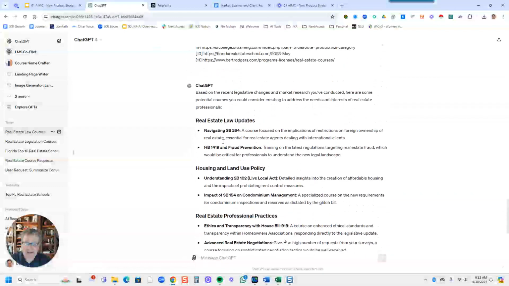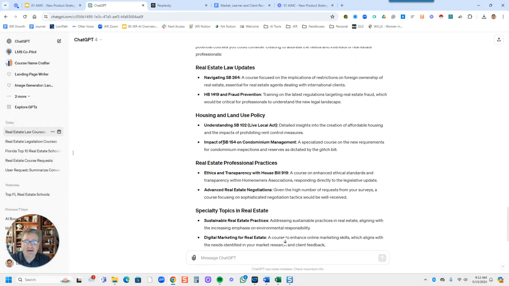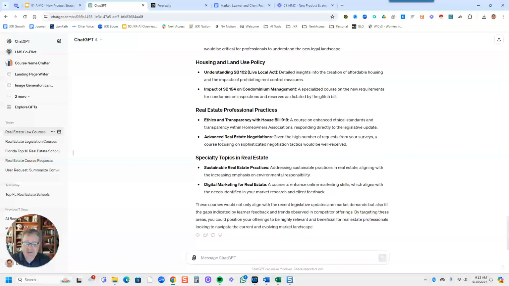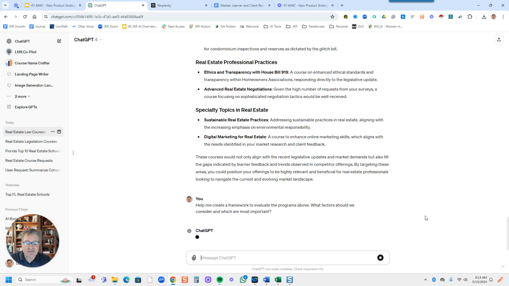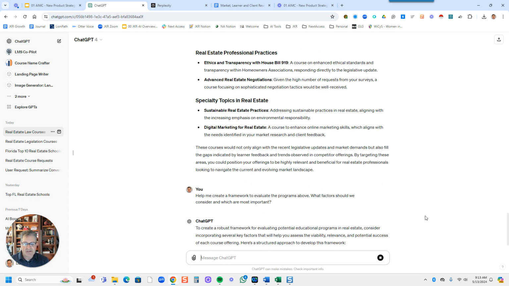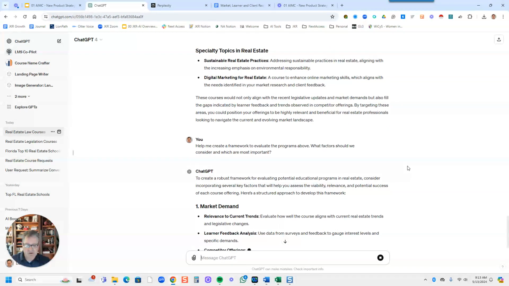So we're going to come back to ChatGPT. Here you can see from the previous module, the recommendations that it gave us. So now I'm going to just come over here and I'm going to type in to ChatGPT, help me create a framework to evaluate the programs above. What factors should we consider and which are most important? Let's just do this first. What it will do then is to bring back a robust framework, giving us a structured approach.